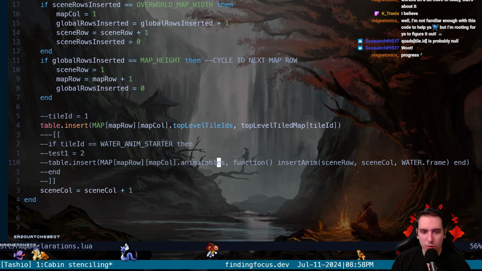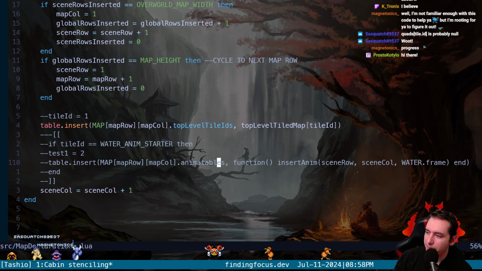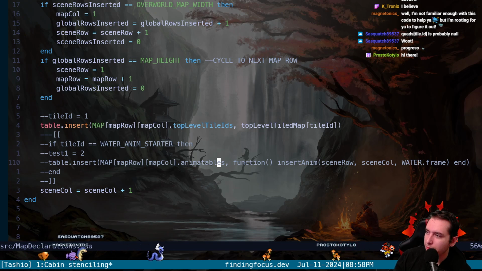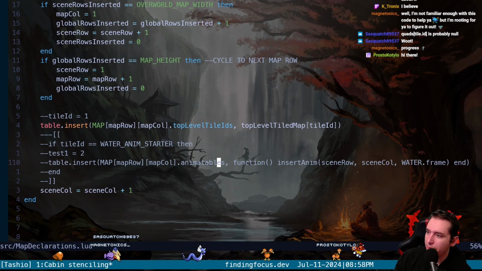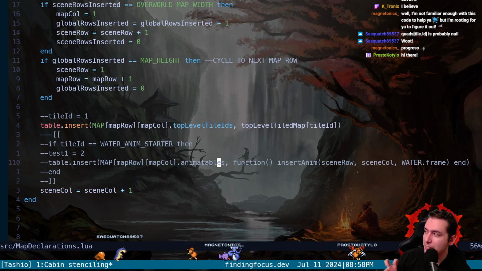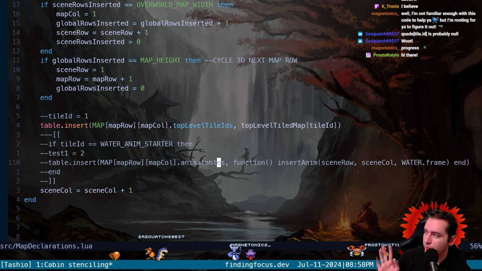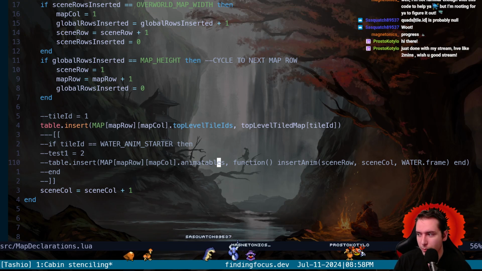So we're drawing... Oh, you know what? Now we need to say, hey, if the... What up, Prosto? How's it going, man? We need to say... Because what's happening here is we're rendering the tile ID over our current map. But if it's a transparent tile or an empty tile, we need to just not render it.